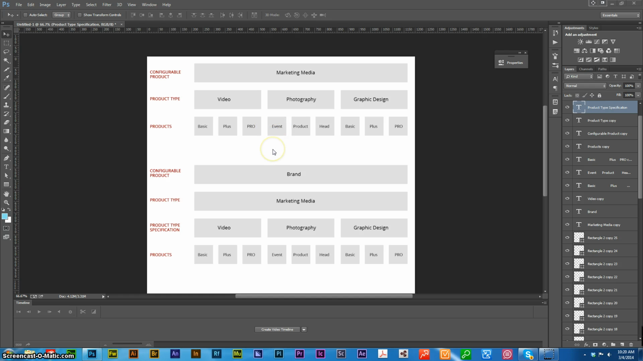If you had event photography and then there were like 5 different products that fell under event photography, then you would actually move all this up. So the 5 variations of event photography would become the bottom tier, the products. And then event photography would move up and be a product type. It would actually not be a product type, it would be a product type specification. I'm going to go into that in a second.